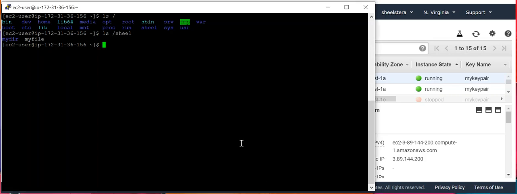So I'm going to unmount this volume now. This leaves the volume unmounted, and now what I can do is reattach this volume to the second machine.